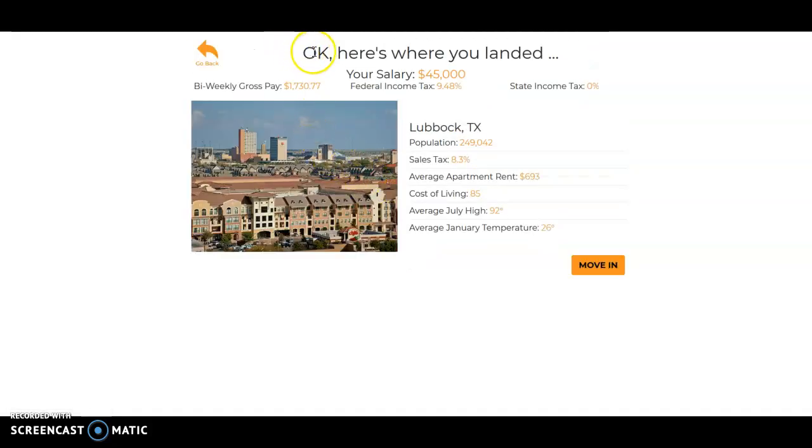Okay. So up here, they've decided to give you a biweekly gross pay of $1,730, and biweekly, that's every 2 weeks. You pay a federal income tax of 9.48. You have a state income tax of 0. The population is this number, sales tax. Your average apartment rent is $693. Cost of living is about $85, etc. And it gives you some information.